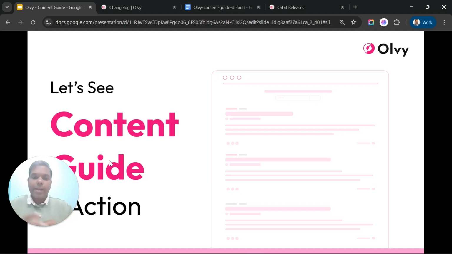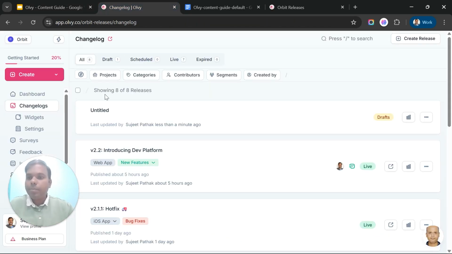Now, with this background in mind, let's directly move into Olvy and see how this content guide feature works in the live setup. So I will switch my window to the changelog page of Olvy, and this is a typical release listing page of Olvy, which you might have already explored by now and must be familiar with. This is where you create your new releases or manage your releases that are already published or in draft. So let's go into the actual release creation workflow from here.